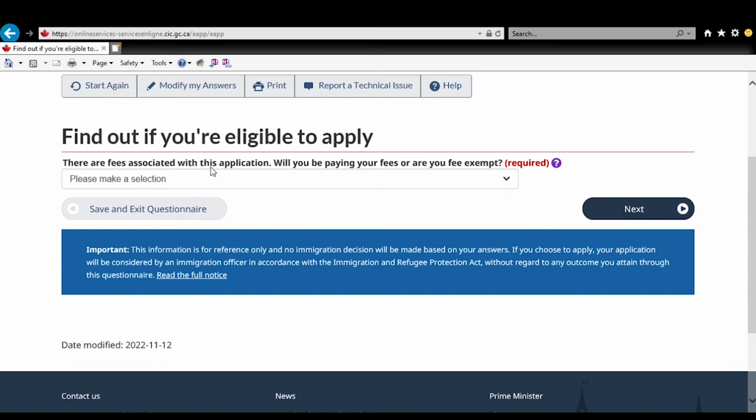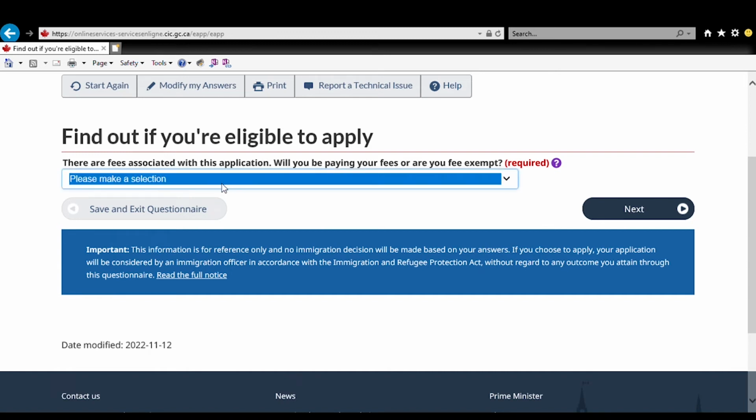there are fees associated with your application. Of course, you need to pay your visa fee and your biometric fee. So how would you like to pay? Of course, yes, I'll be paying the application fee.